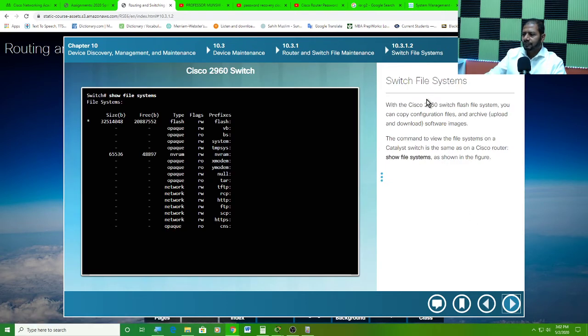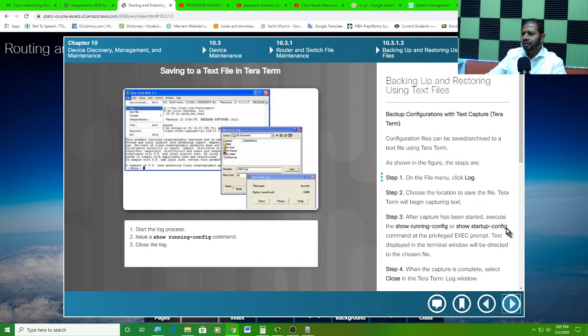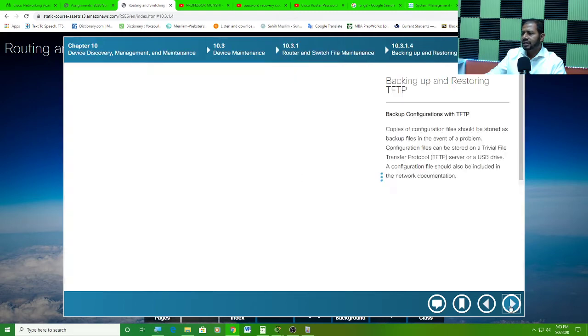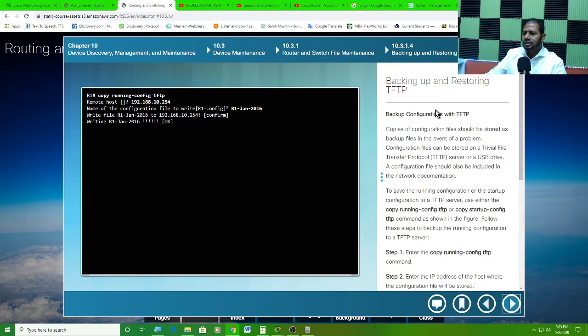Show file systems. Anything that we don't have to go into too much detail on, I'm going to just skip. Backing up and restoring using text files, I'm going to skip this one. This is about backing up and restoring using TFTP. I will go on with this one.